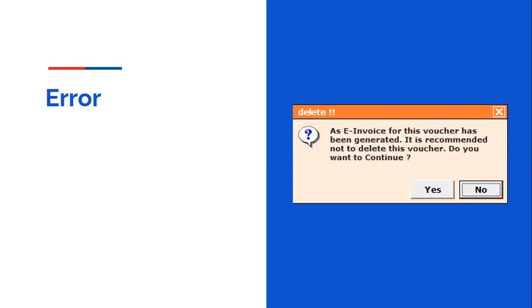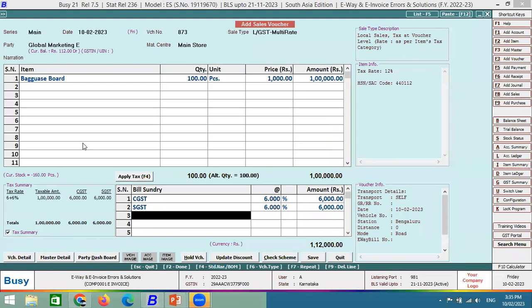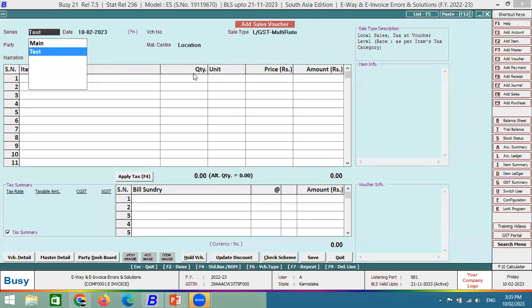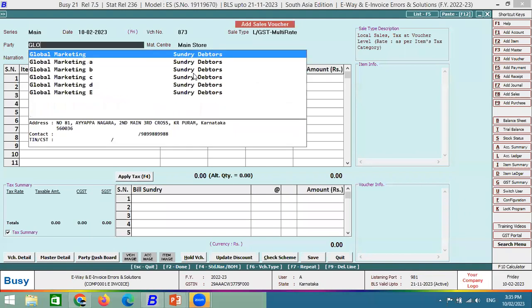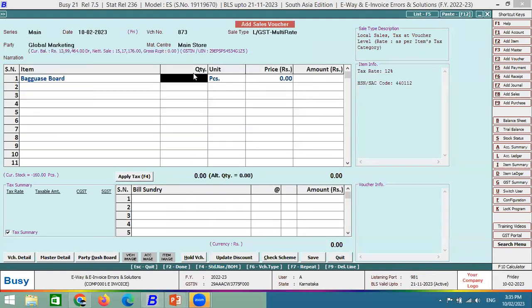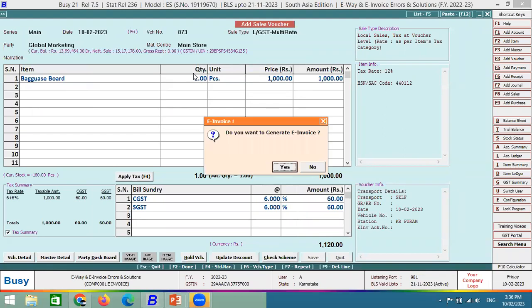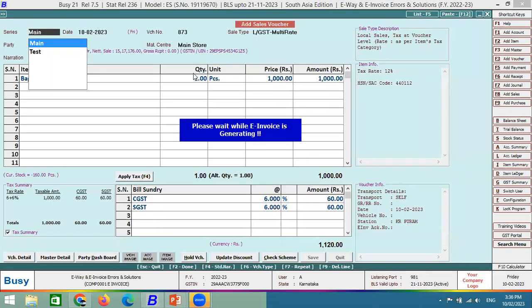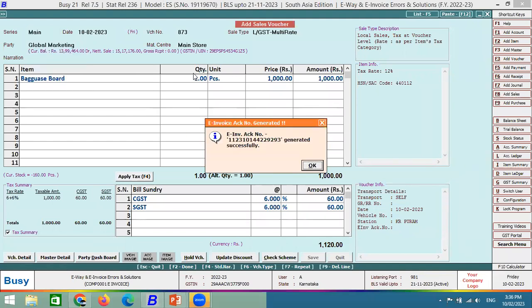So I'll show you it practically. You can note down the invoice number, that is 873, or else I can generate one new invoice for 873. Okay, so this is the 873 invoice number. I'm raising one new e-invoice. There is no error. View and generate. You can see here, e-invoice generated. 873 is the voucher number, right?